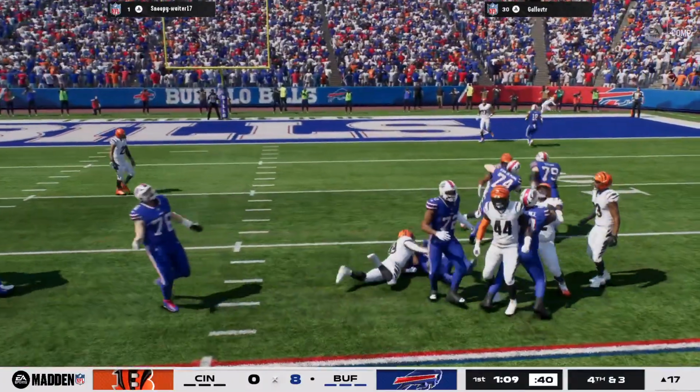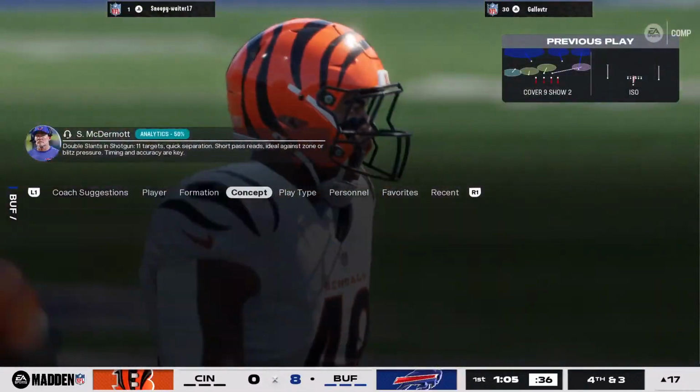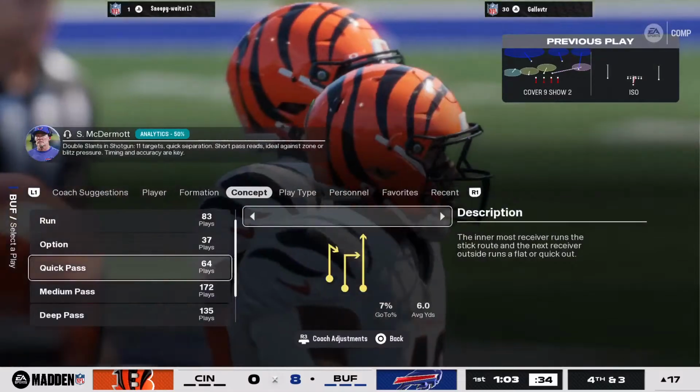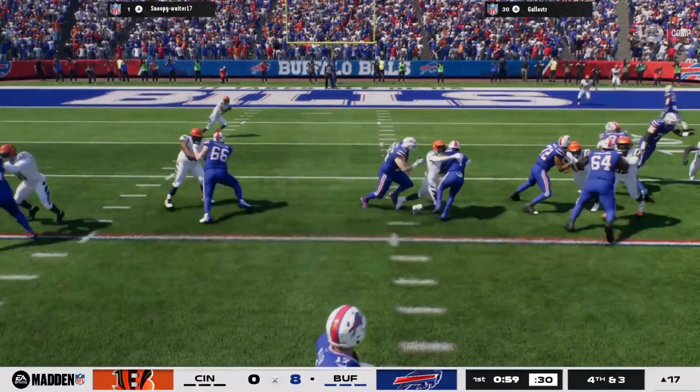Straight ahead, here's Cook. And once again, he doesn't manage much before getting brought down. And that's going to bring up a tough decision here for them on 4th down. Mesh, cross, way out.